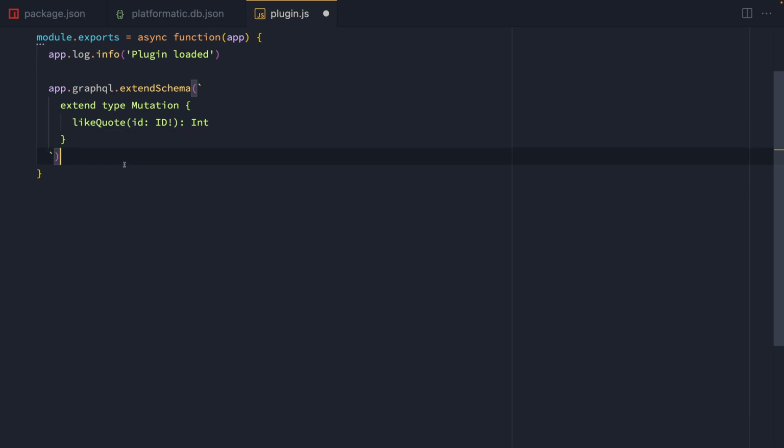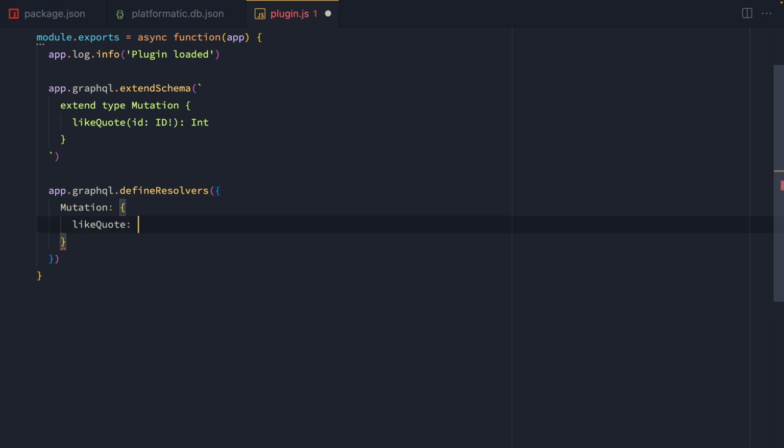Now, in order for this to actually do something, to have some behavior associated with it, we need to define a resolver. So we're going to call that GraphQL object, and we're going to call the defineResolvers method. Inside of that, we're going to specify what we want for this mutation likeQuote, and this is going to be this resolver function. This must be an async function because we're going to be making some calls to our database in here, and it's going to accept that ID for the quote.